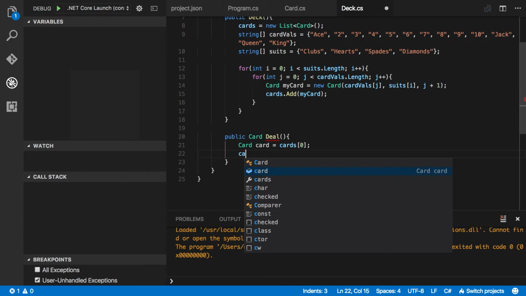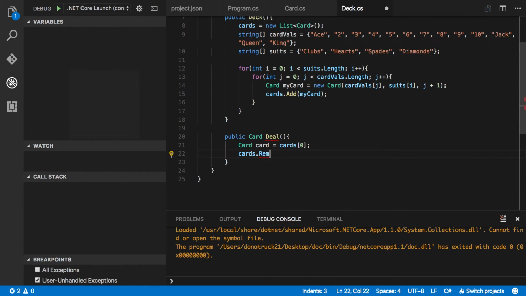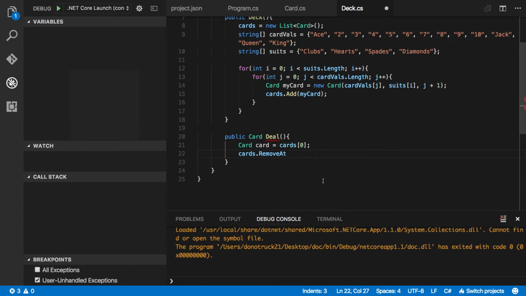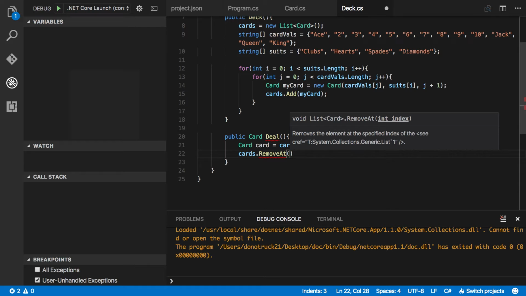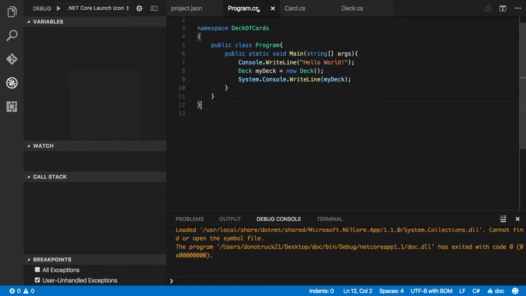So cards dot remove. Let's take a look at what that told us it did. Removes the element at the specified index of the collection. That sounds perfect. I'm going to pass it 0. So remove the card at the 0th index, and I'm going to return card. Cool? Do you guys want to test this out? We can test it out.